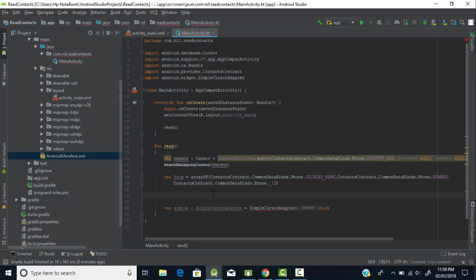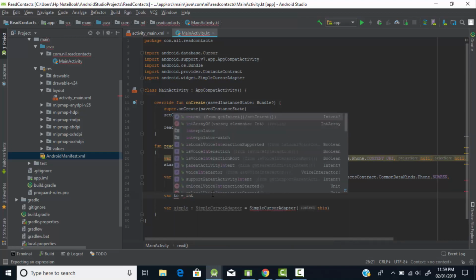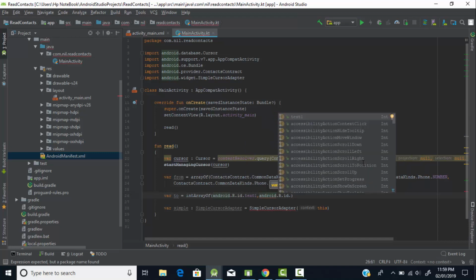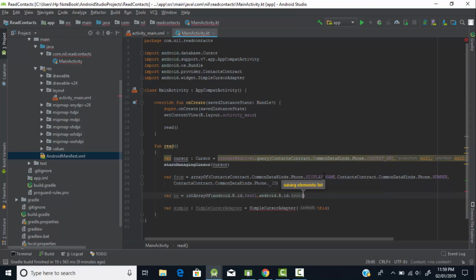So we need to store those components. So I will create here one more array which is type of integer array, right? Integer array of, and then I will use the id of my components of list view dot id dot text one. In text one we will display the display name of our contact, right? And in second we will pass as android dot id dot text 2. In text 2 we will display the contact number, right? This one, and we don't need to print the id, but if you want you can do that.